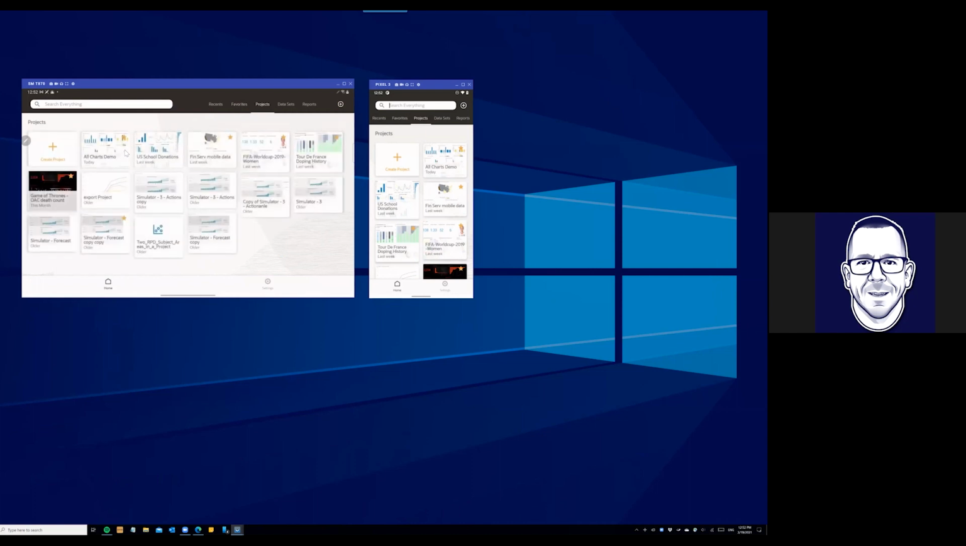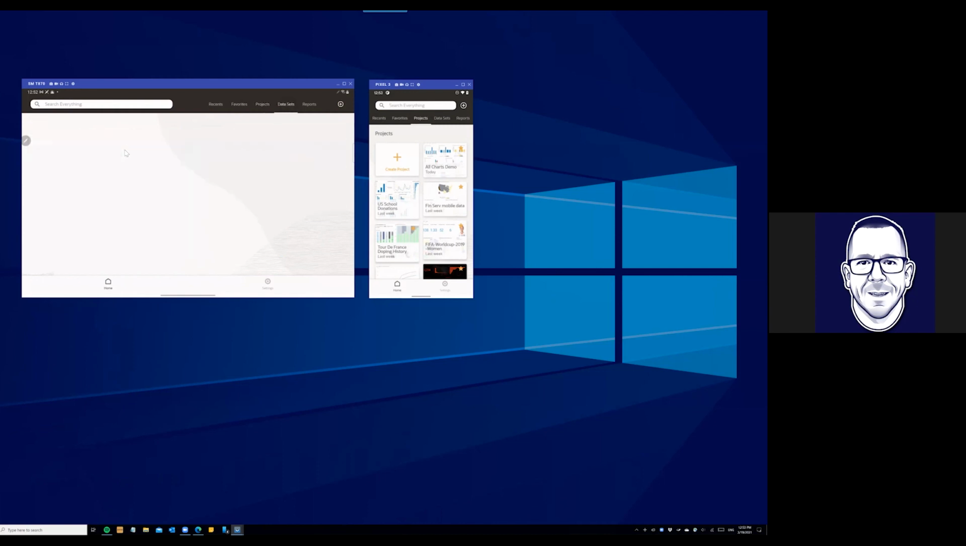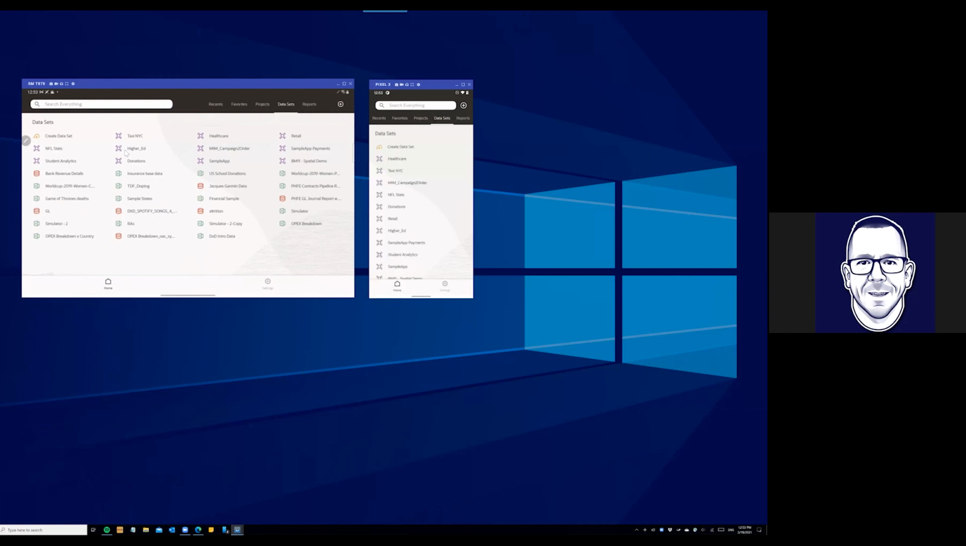If I'm an administrator and have elevated privileges, I can actually author content on the go on my device. So I have access, again, your consumers may not have access to this data set tab, but given that I'm more or less a super user here, I can actually create content on the go. I can upload a data set from my phone directly to OAC.